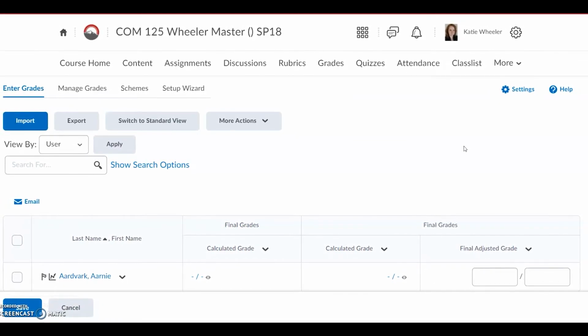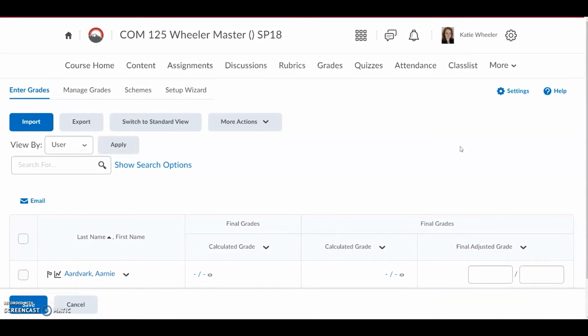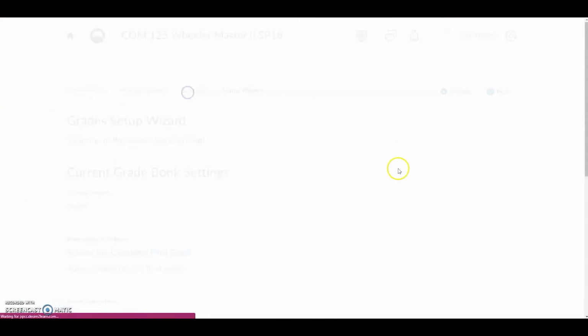First, I'm going to talk about the setup wizard and some options that we have there, then show you the student view from the Arnie the Aardvark perspective. Navigate to a D2L shelf and select Grades. Underneath Grades, you'll see this sub-menu here with Enter Grades, Manage Grades, Schemes, and Setup Wizard. The first thing you want to do is select the Setup Wizard.